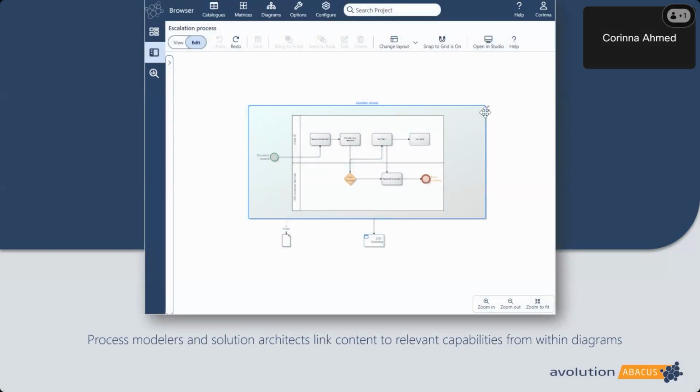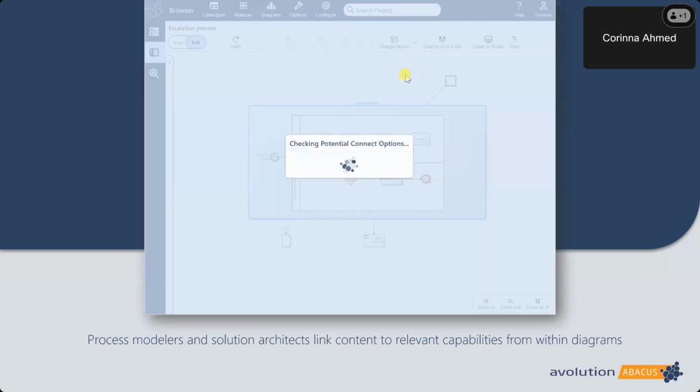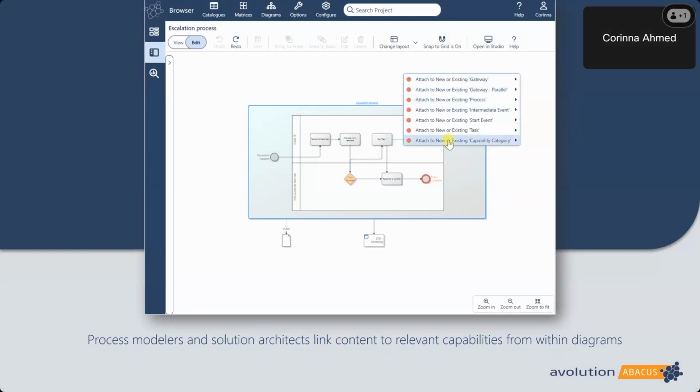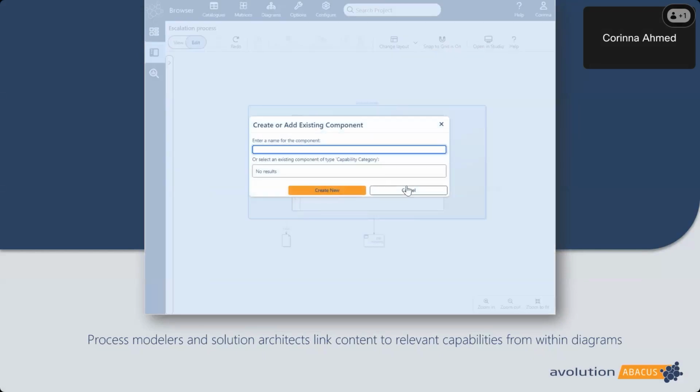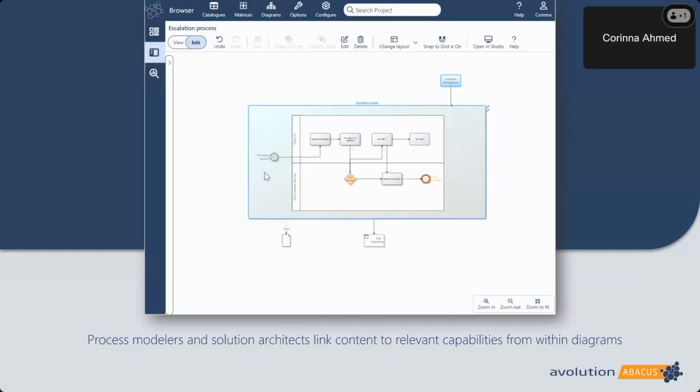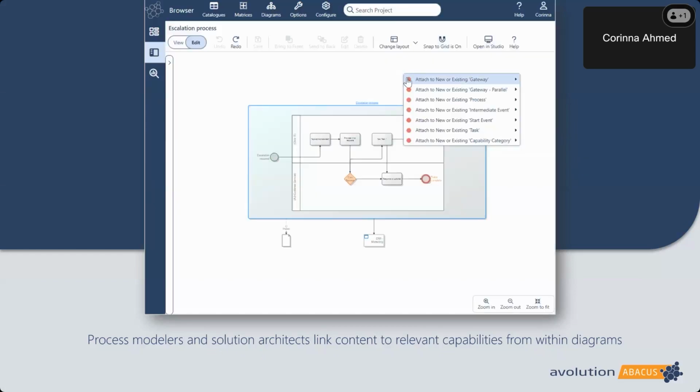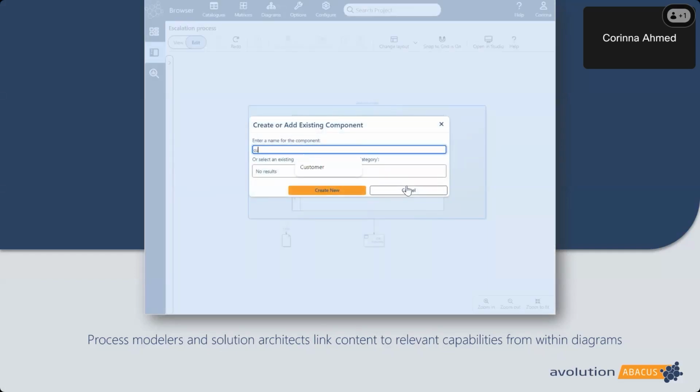Relationships to supporting components can also look like having process modelers or solution architects tie content directly to capabilities from within their diagrams. With a graph database in the backend, incorporating an existing capability onto a diagram means that users are actually creating connections in the data. In this case, relating a process to a capability is actually what's happening, not just in the diagram, but behind the scenes in the data as well.